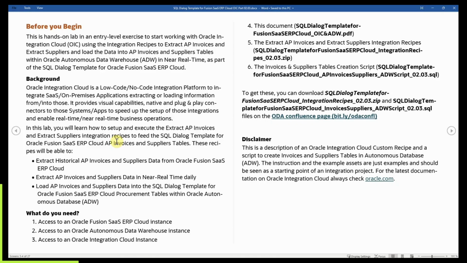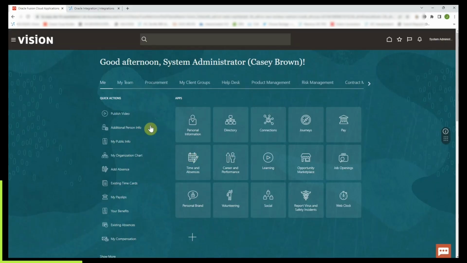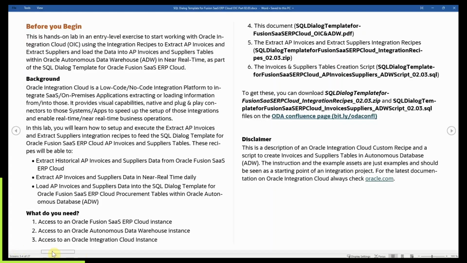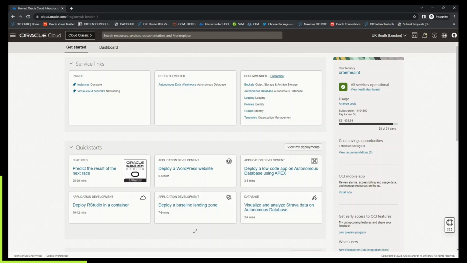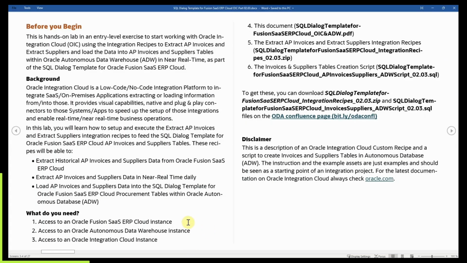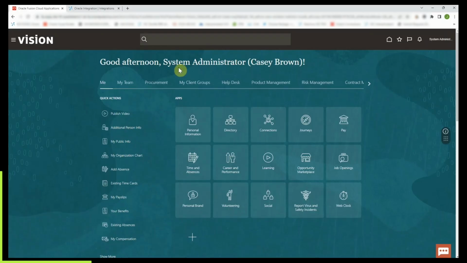So what do you need before starting this training? First, you need access to an Oracle Fusion SaaS ERP Cloud instance. In my case, I have my Fusion ERP SaaS demo environment. You also need access to an Oracle Autonomous Data Warehouse instance. In my case, I already have one created in my Oracle Cloud Infrastructure tenancy. And you also need access to an Oracle Integration Cloud instance. I already have mine here.